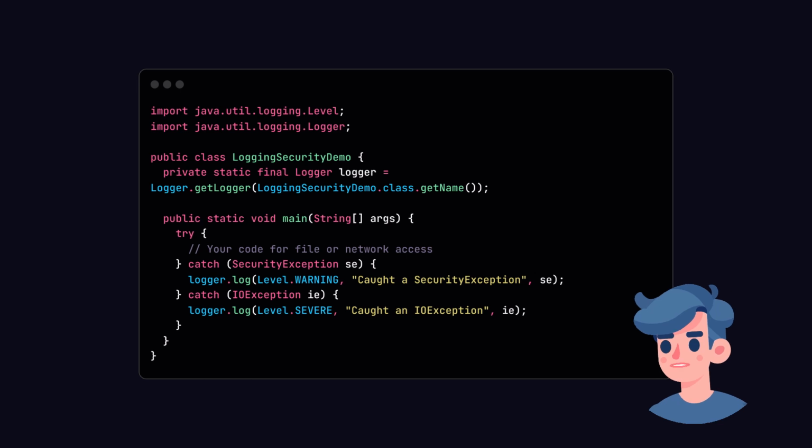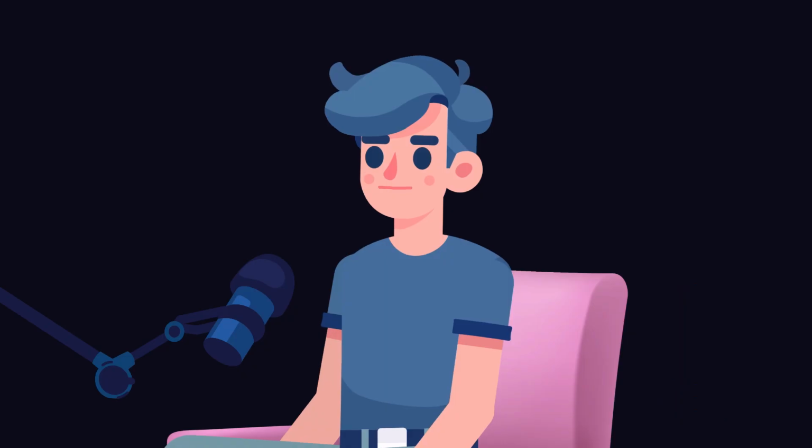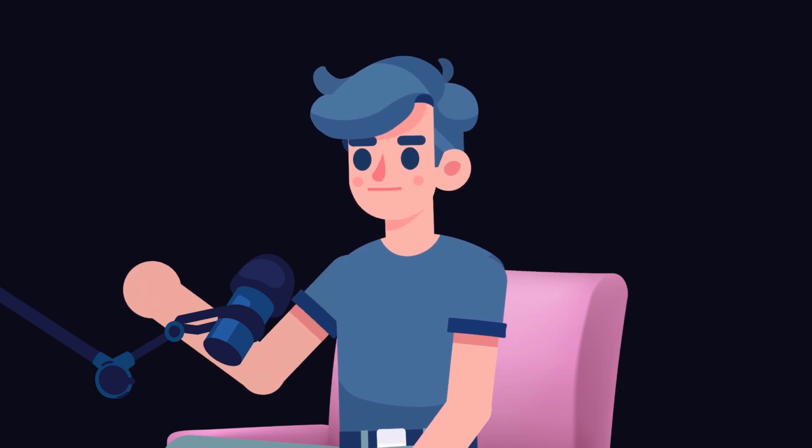Next, let's discuss debugging techniques for tracking down these exceptions. A good approach is to utilize logging. Instead of just printing exception messages to the console, let's log those exceptions for more clarity. By logging the exceptions, we can capture the stack trace and the detailed context of where the error occurred, which provides invaluable information for debugging.